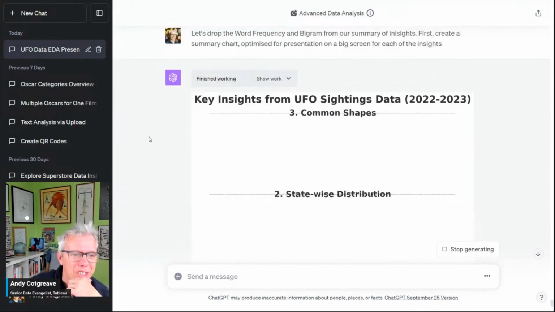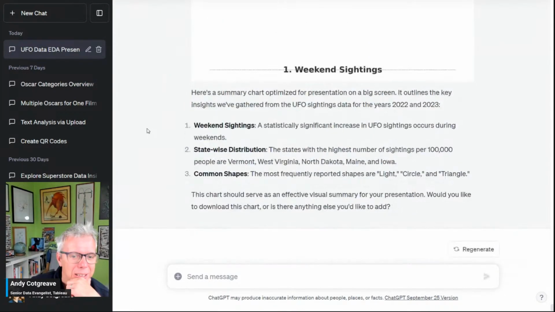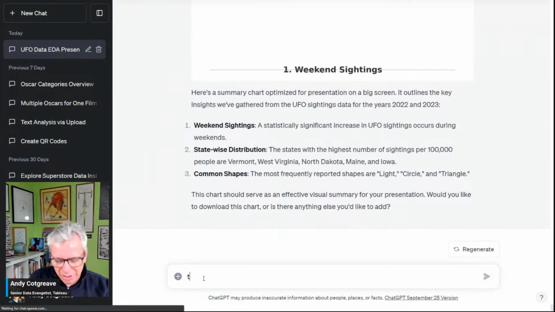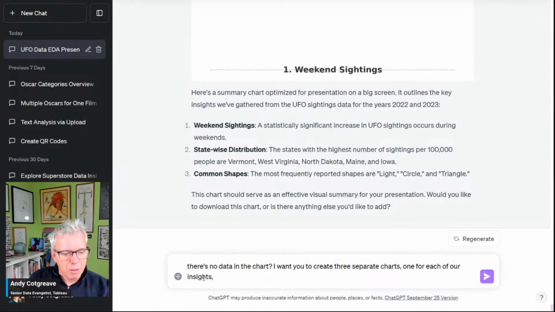What? That's not a summary chart. What? I wanted 3 separate charts. I want you to create 3 separate charts, one for each of our insights, designed for our presentation.